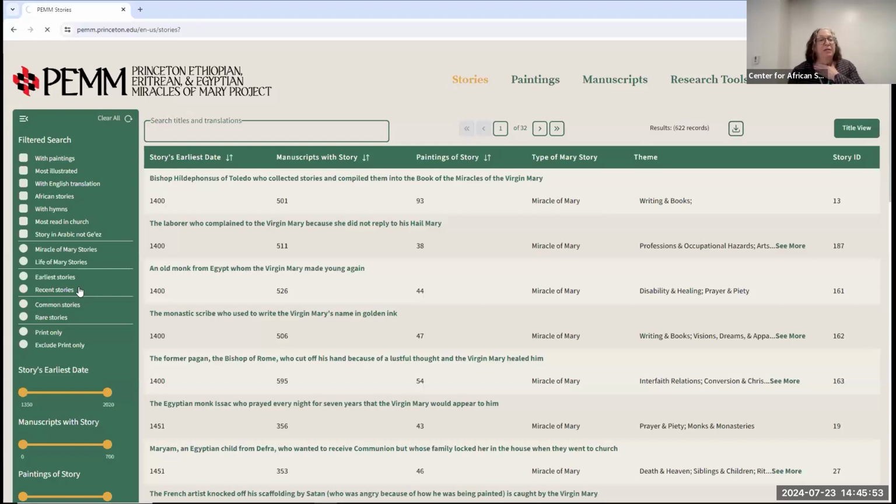All right, but you can do stuff here. You can also use these things to kind of restrict it. You can also do something about popularity or commonness, which is how many manuscripts have this story. So probably half of our stories appear in only 1 or 2 manuscripts. So the popular stories are, I don't know, something interesting to think about.